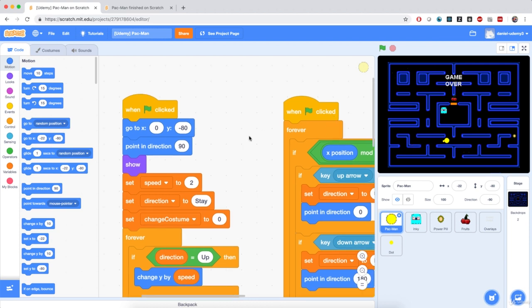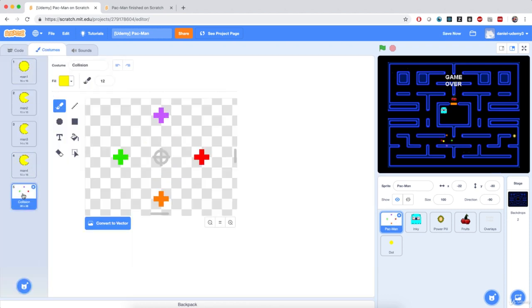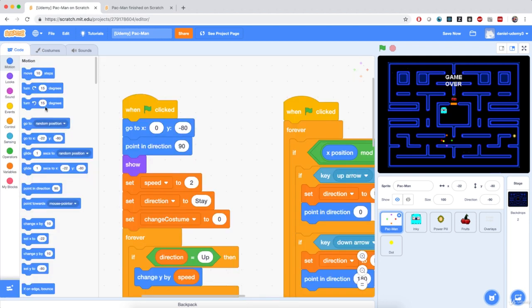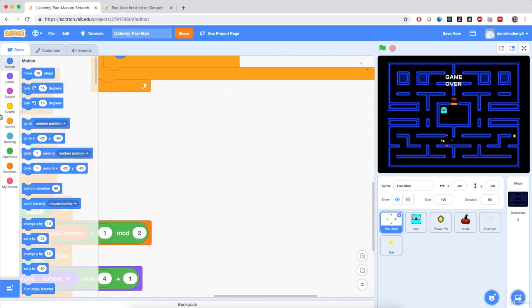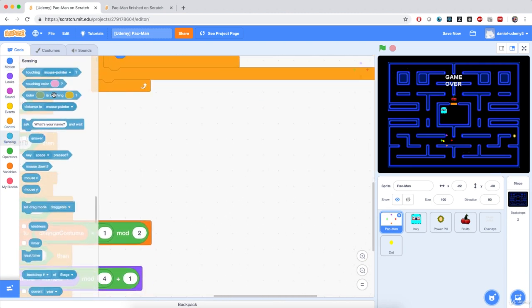So for this purpose, I'm going to go to the costumes and I'm going to select the collision costume, and I'm also going to point Pac-Man in direction 90 so that it's in its natural direction. And I'm going to go to the empty space into the sensing section, and I'm going to bring this diamond-shaped color is touching color block.